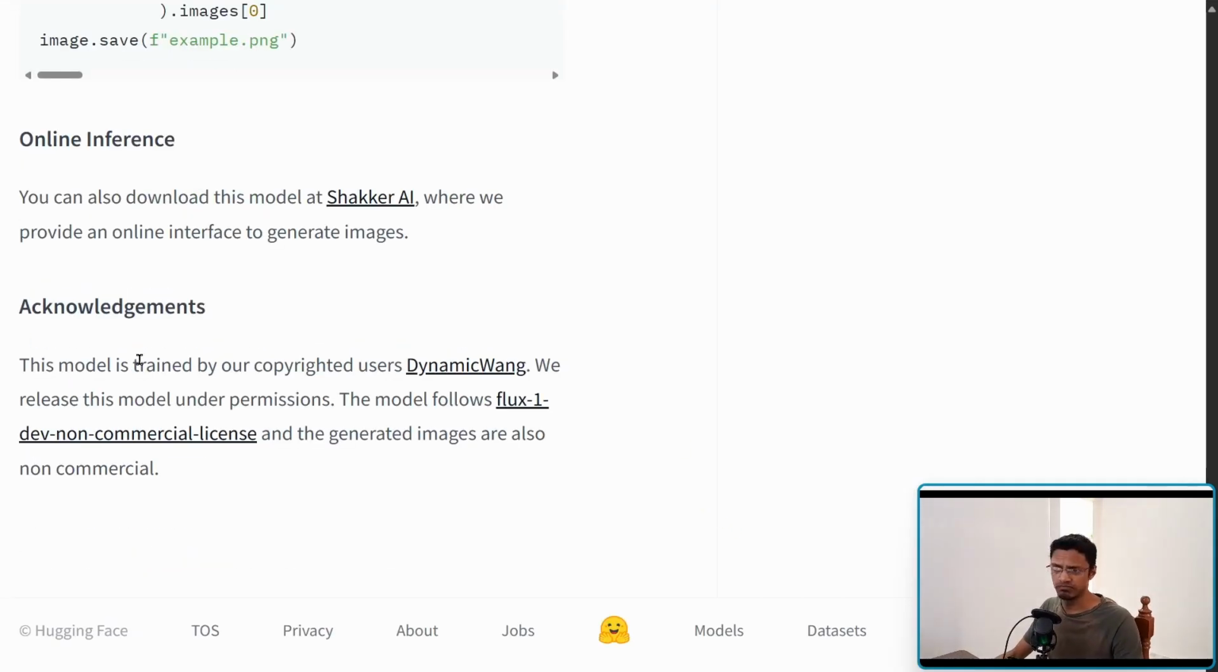Now, at the very bottom, they have a little disclaimer where they say that the model follows the Flux.1 Dev non-commercial license, and the generated images are also under a non-commercial license. And of course, they give credit to the user who trained the model.